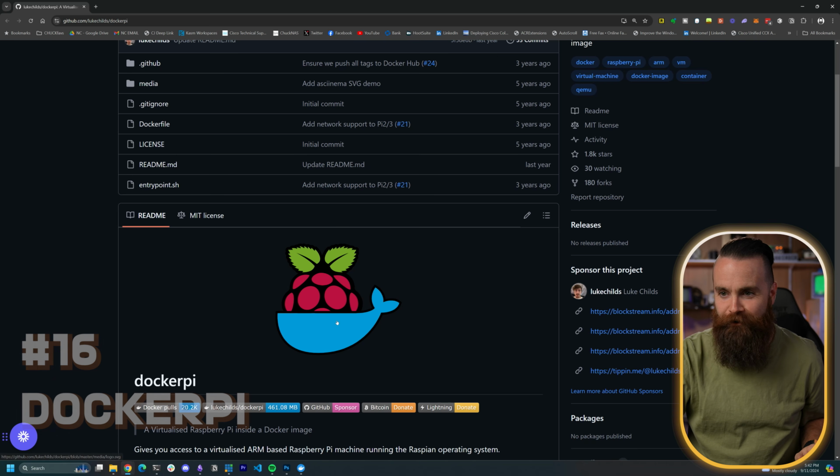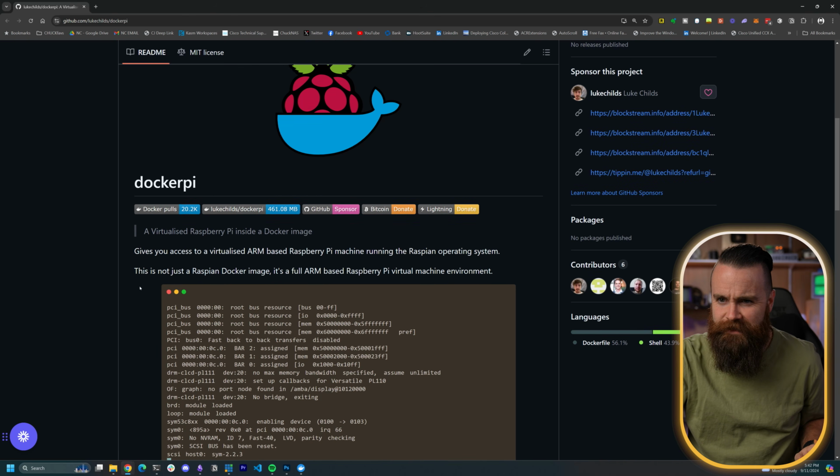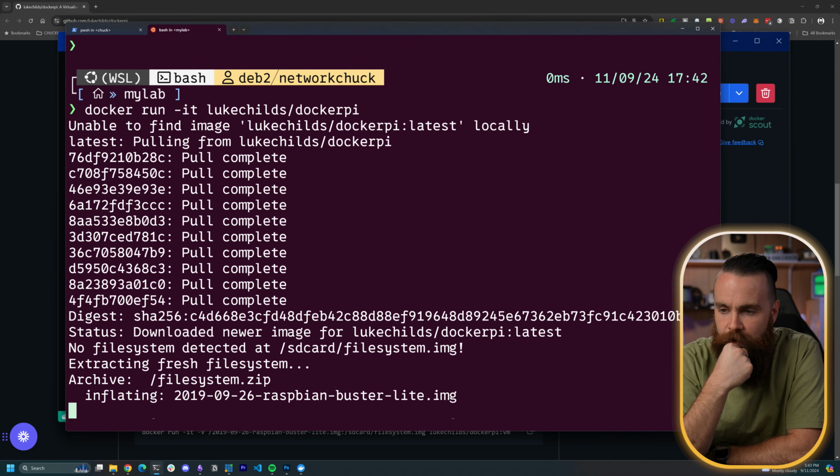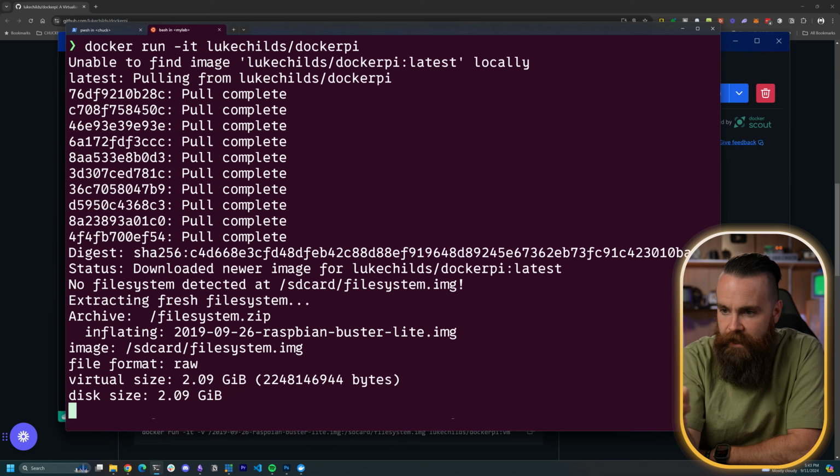Here's the repo right here. Oh, I love the logo. All right, I'm just gonna run it. Run this, see what happens. What's the worst that can happen? Okay, so it said no file system detected. But no, it's pulling out the Raspbian Buster Lite image right now.